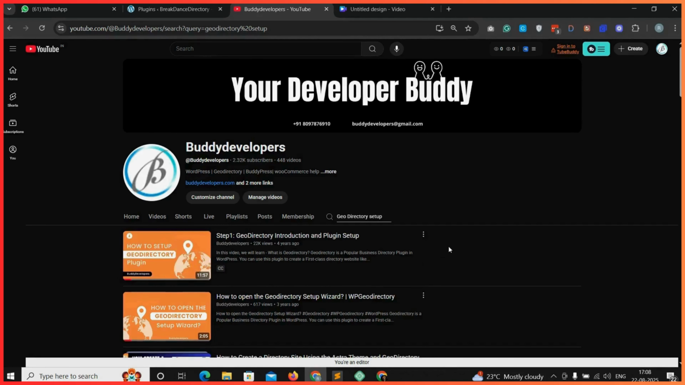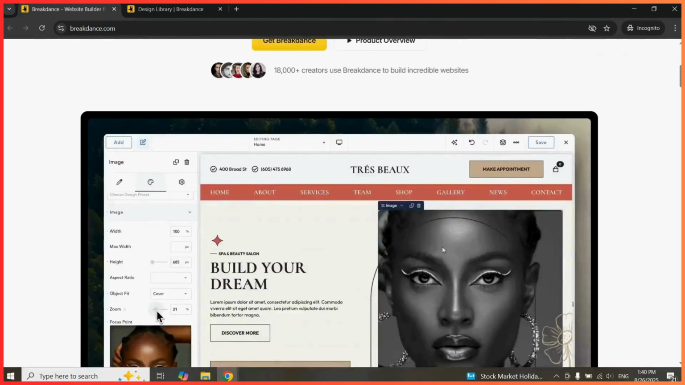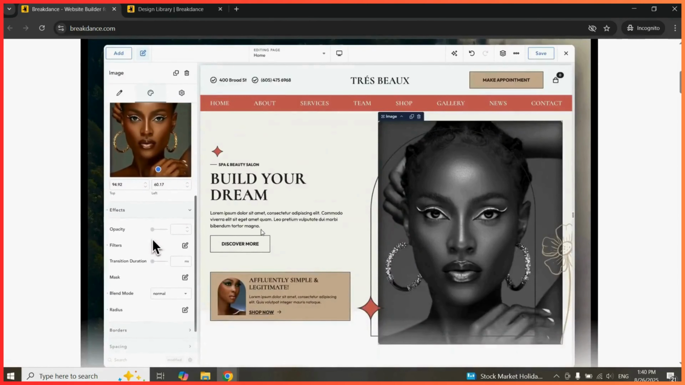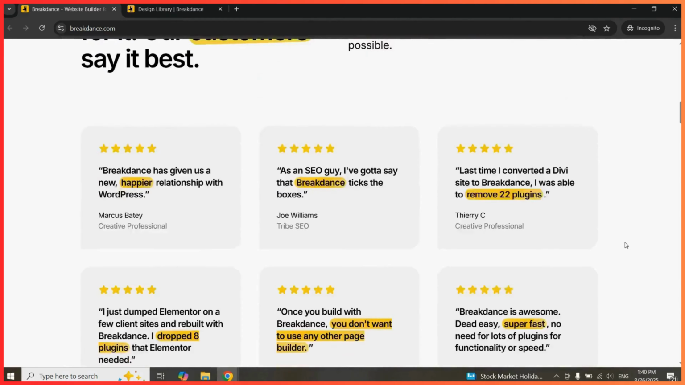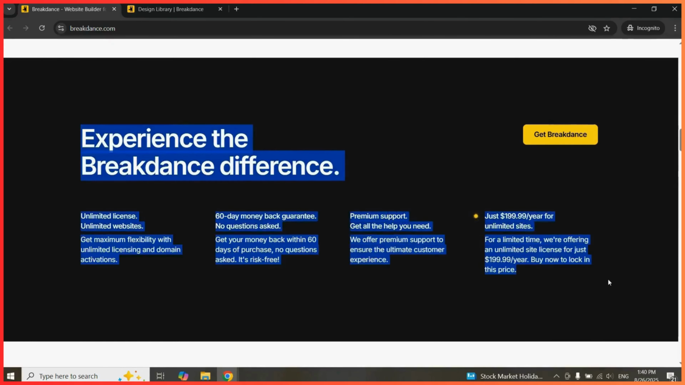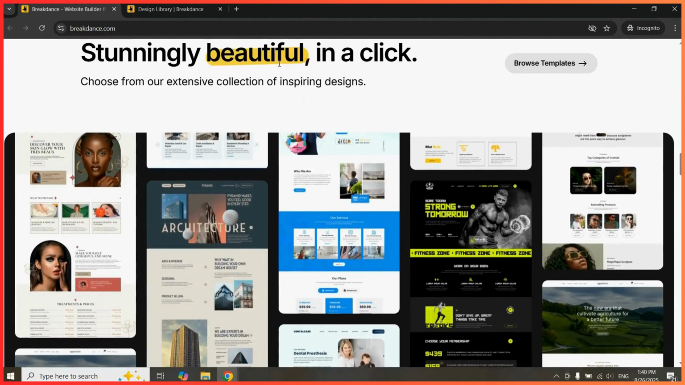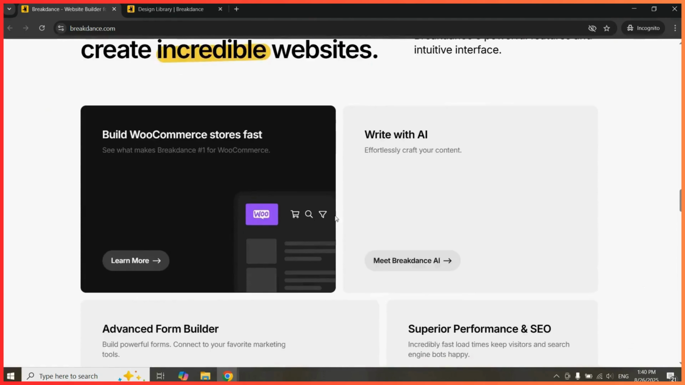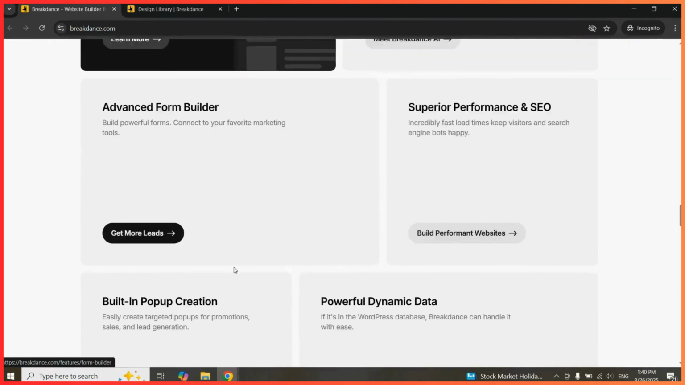Now we will be installing the Breakdance Page Builder. Breakdance is a fast and modern WordPress builder that helps you make professional websites quickly and easily. Compared to Elementor or Divi, it's lighter and faster, so your site loads better. The design area is simple for beginners to use, but it also has powerful tools for developers. In short, Breakdance gives you everything you need to build websites without the extra clutter or slow speed of other page builders.